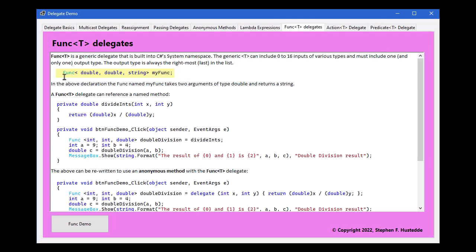They're in the less than, greater than brackets that you would normally see for a generic like a list. And so here we have a Func called myFunc, and it takes two inputs, double and double, and then the output is the last one here, which is the string. So if we think of a normal method, such as this DivideInts, we're taking two parameters, x and y as integers, and returning a double.